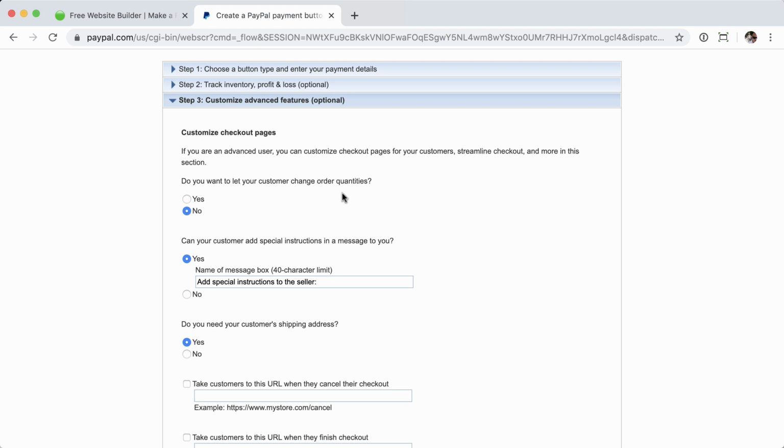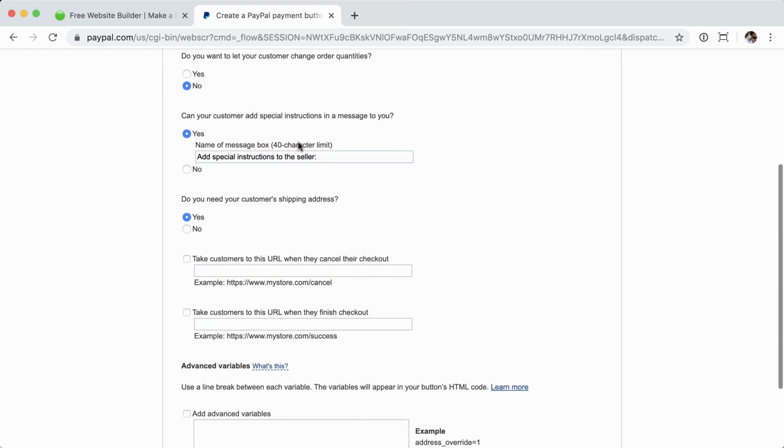Do you want to let your customers change order quantities? In most cases, yes, but for this example, I do not. Can your customer add special instructions and a message to you? Absolutely. Especially with an item like this, I want them to be able to provide any information they can, so I'm going to leave that yes.